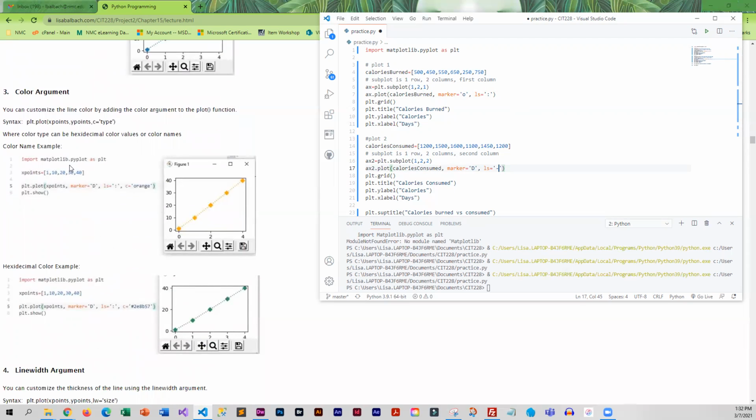We can also add color. So to add color, you can just say C for color. And then you can either use hex values, you can use HTML color names. You can also use RGBs in some of the charts.